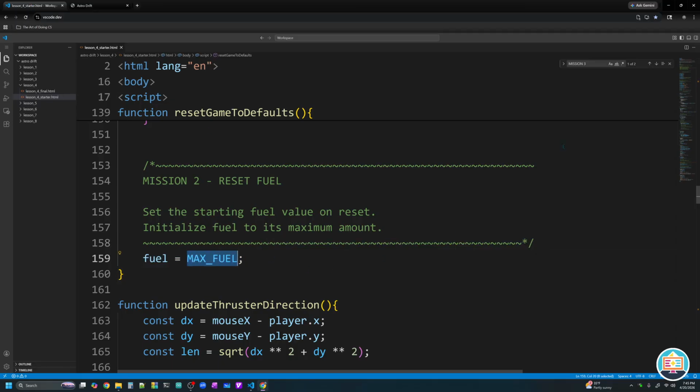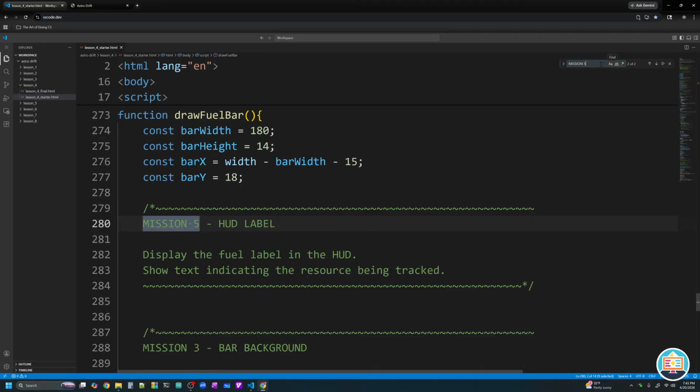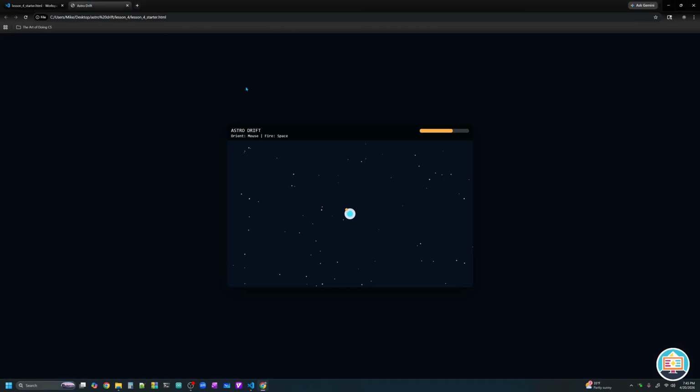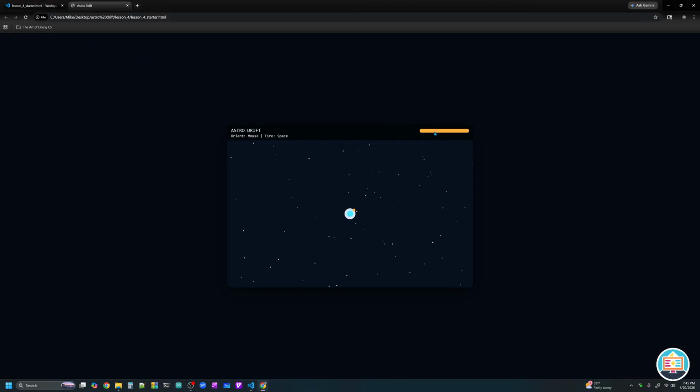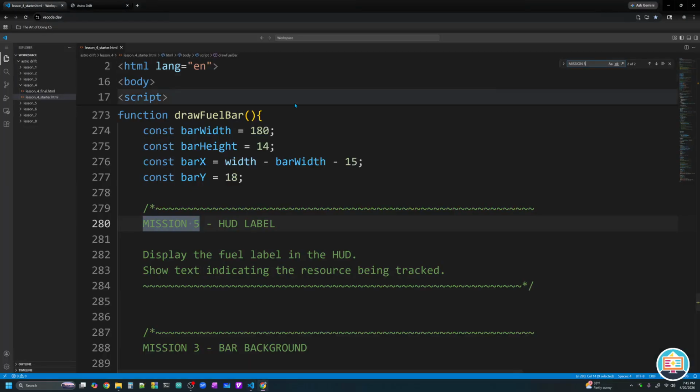Let's change that back to max fuel, and let's go see what Mission 5 has us do. Mission 5 is asking us to put a HUD label, so display a fuel label in the HUD. So we've got to show some text indicating the resource that is being tracked, because right now, if you just look at that bar, you'd go, hey, that's a great looking bar. I wonder what it means. We have no idea. So we should put a label here of text to help indicate to the player what this visual feedback represents.